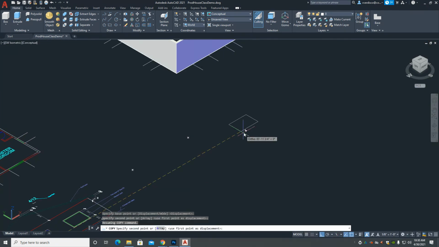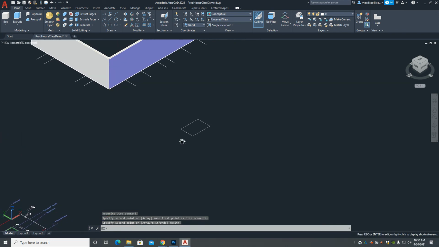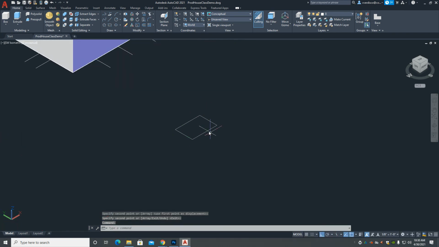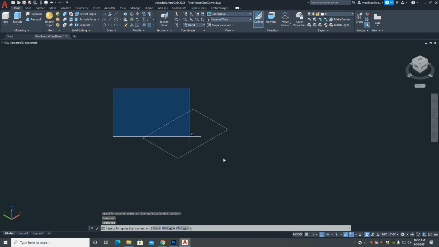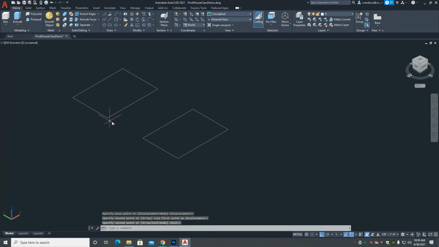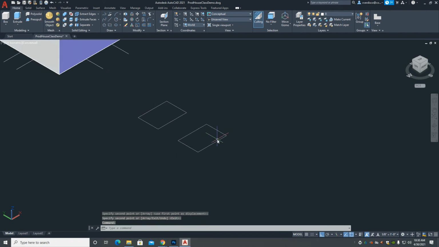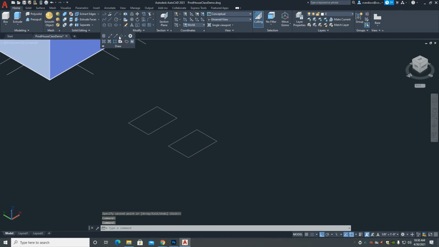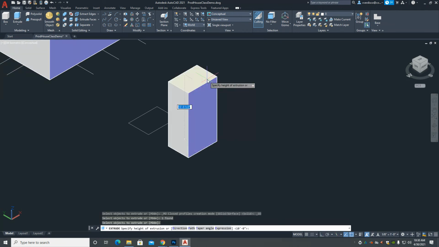Bring it over to the house. So this is the size of the outside trim of the window. You don't have to do this, but this is my practice. I always make a copy in case I need to go back to it. And I'm going to go ahead and make this into a region. And then I'm going to extrude this.